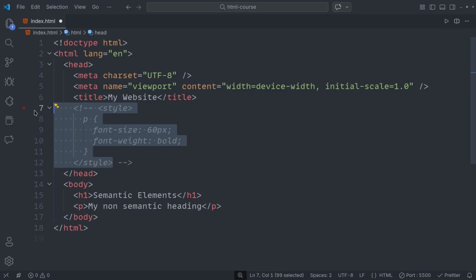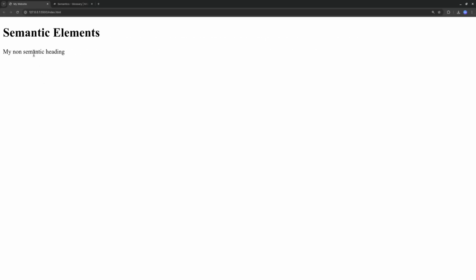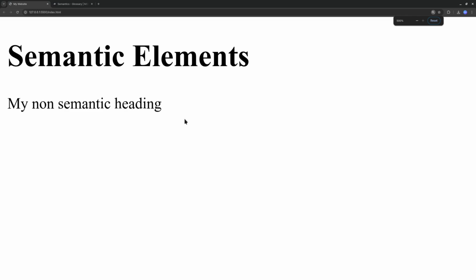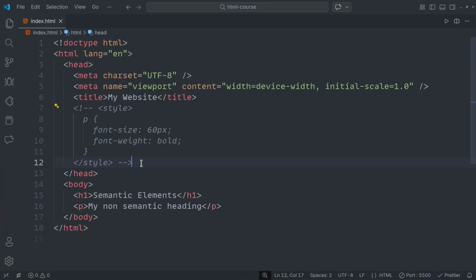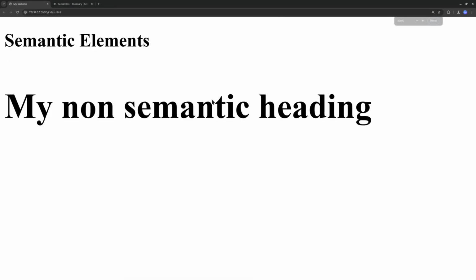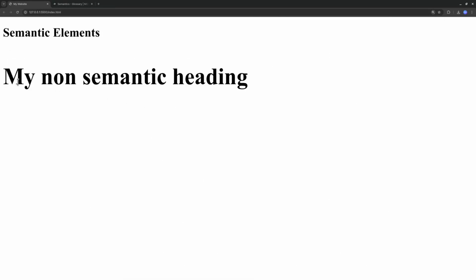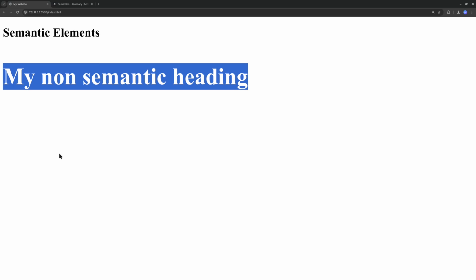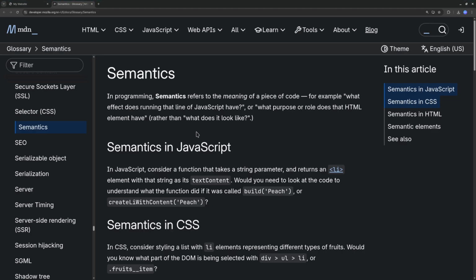I should have just shown you this one first, so I'll comment out the styling. This is the normal paragraph which we have. Now if I uncomment the styling part, as you can see, this text is now bolder and bigger than the H1. Does that mean that this text has more meaning than the heading 1? No, it does not.